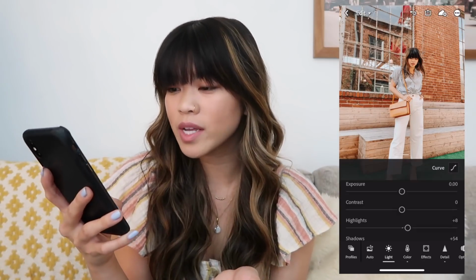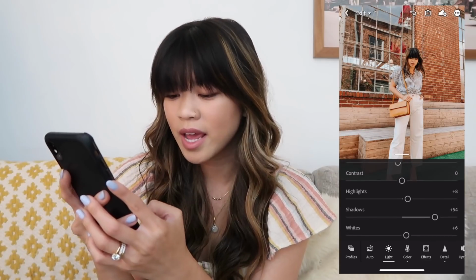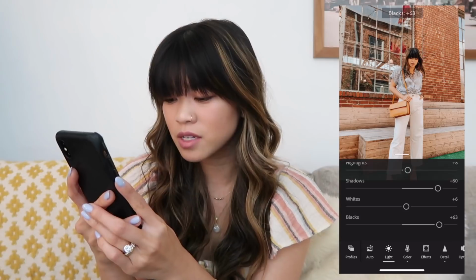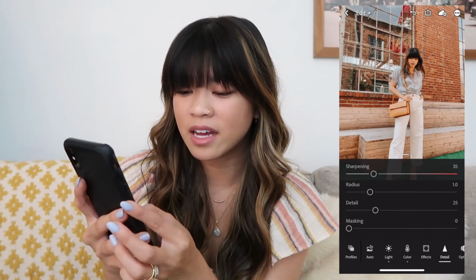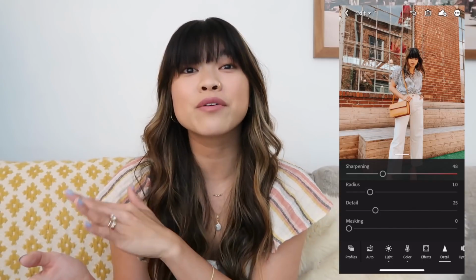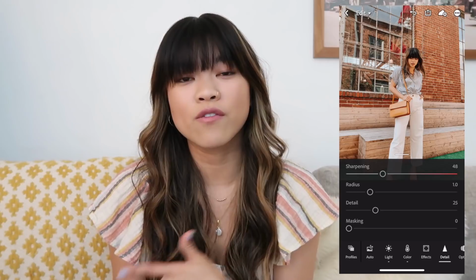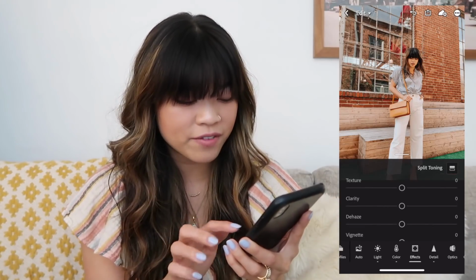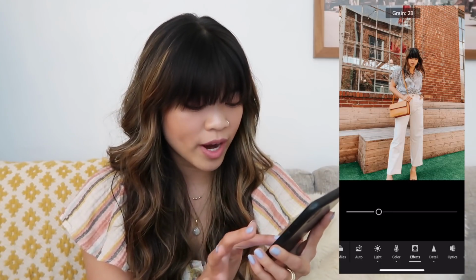So now I'm gonna go into light, and I'm just going to darken it a little bit and raise the shadows. I don't love a lot of shadows in my photos, so I always like to raise those. And if you want to sharpen it, you can go into detail and sharpen it from there. But the Lightroom app, like I said, is super versatile. You have a lot of control over everything as far as the tone of each color. You can also add effects like clarity, and you can add some grain if you want to.